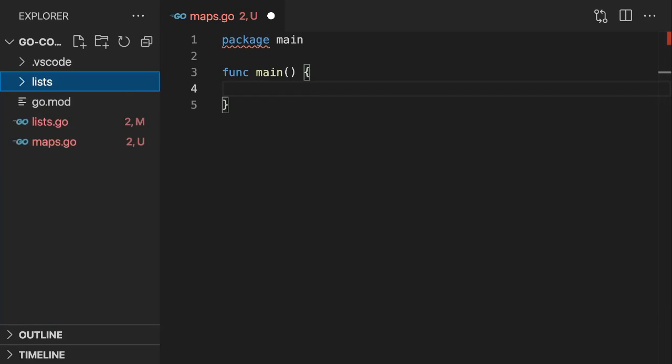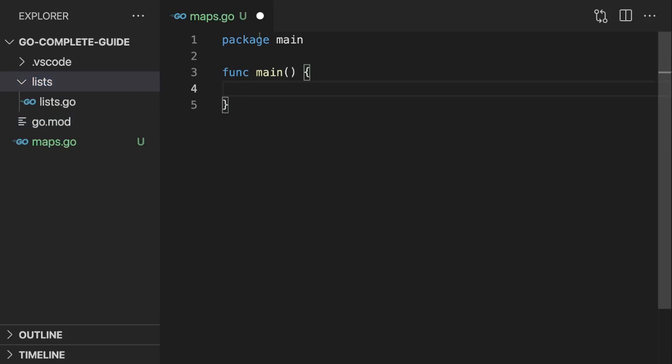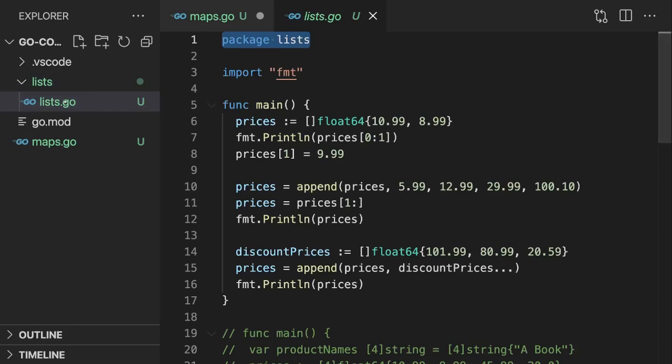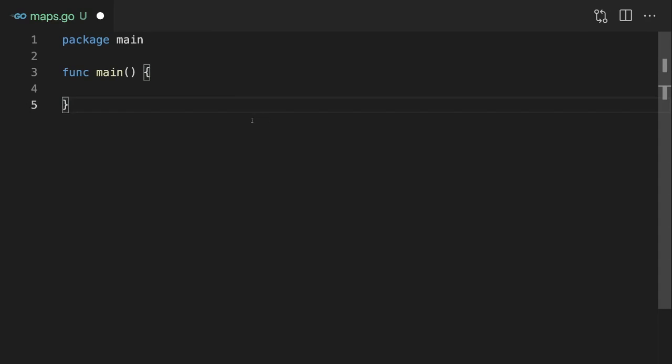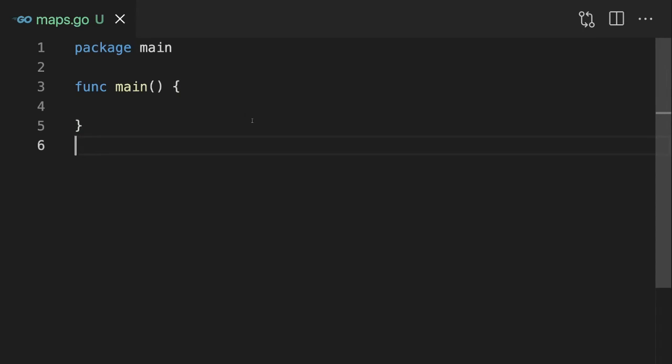And therefore, actually, I'll move the lists.go file into a lists folder so that we don't have a clash here with multiple top level files using different packages, which is something Go would not like. In a subfolder, using a different package is fine, as you learned before in the course. So now we get this maps.go file, and in here I want to dive into maps.